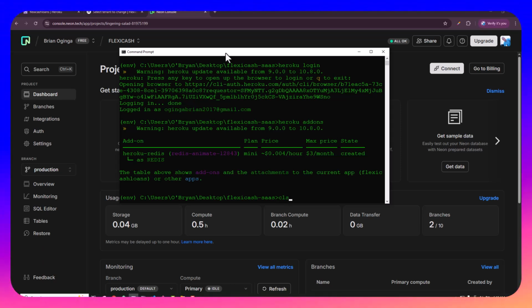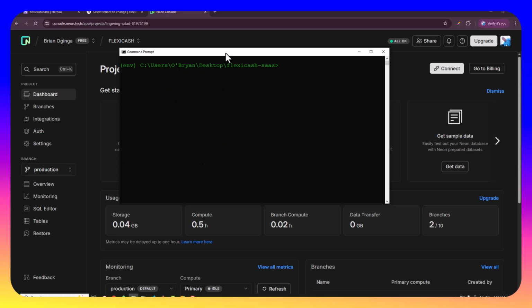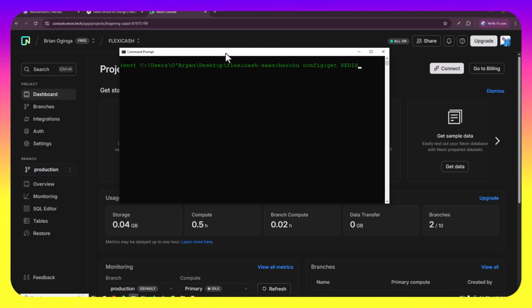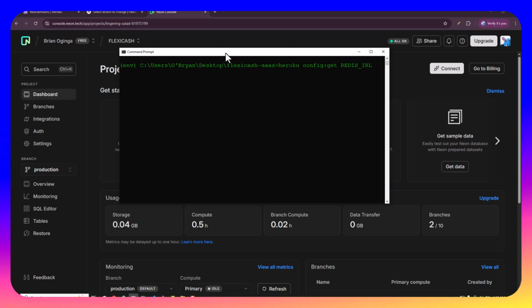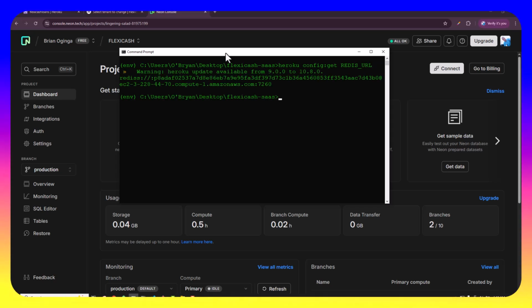So once we have that set up, we also need the configuration. You need to set up the URL for the Redis server. So heroku config, then we want to get the Redis URL. That's the URL that we'll add inside our environment variables so that you can use it. So that's the URL that you need to have. Just copy this one, then inside your environment variables you go ahead and save it in there.